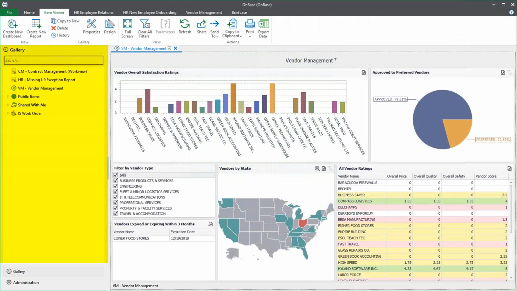On the left here, we have our gallery. So the gallery is going to be where you can select any of the dashboards that you'd like to jump into.